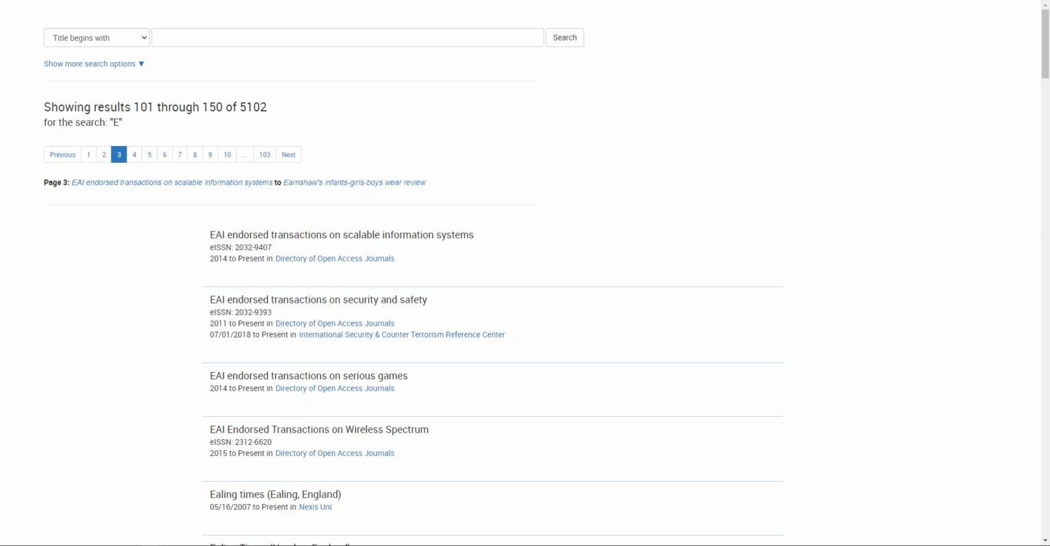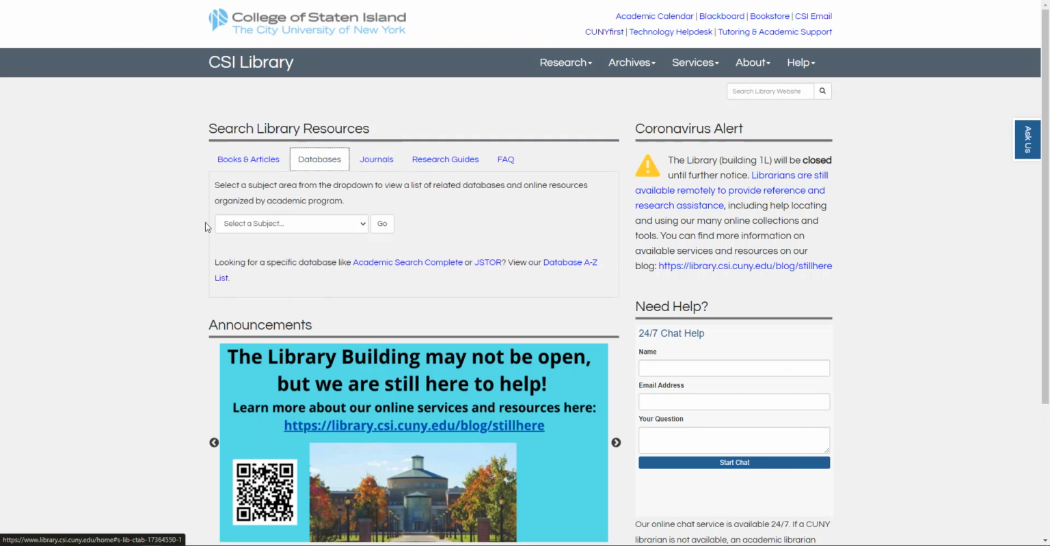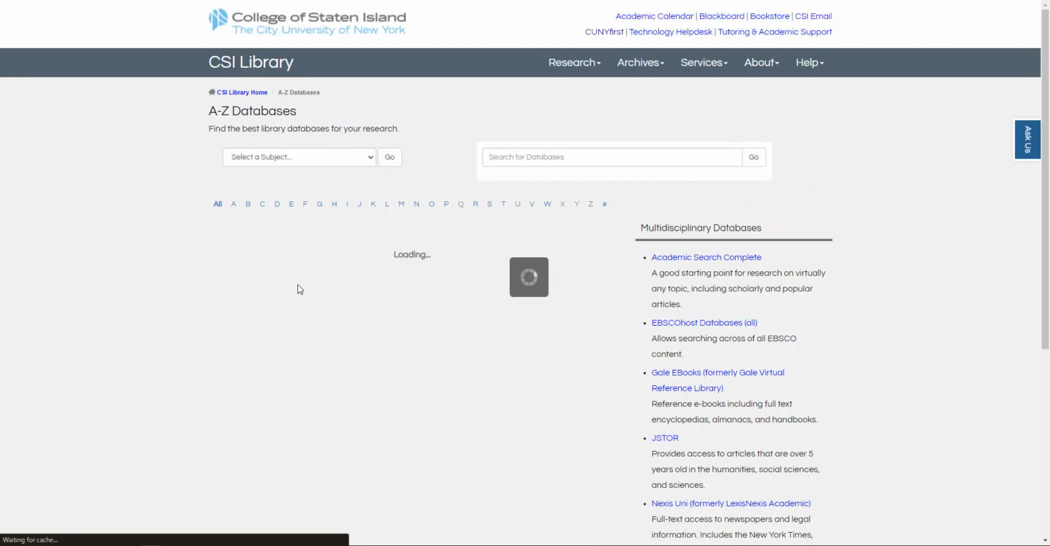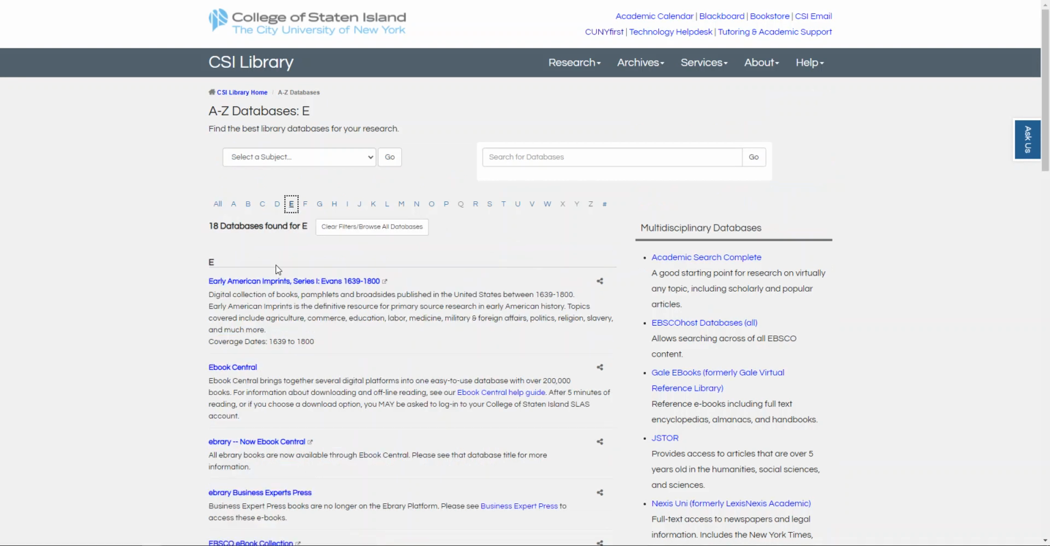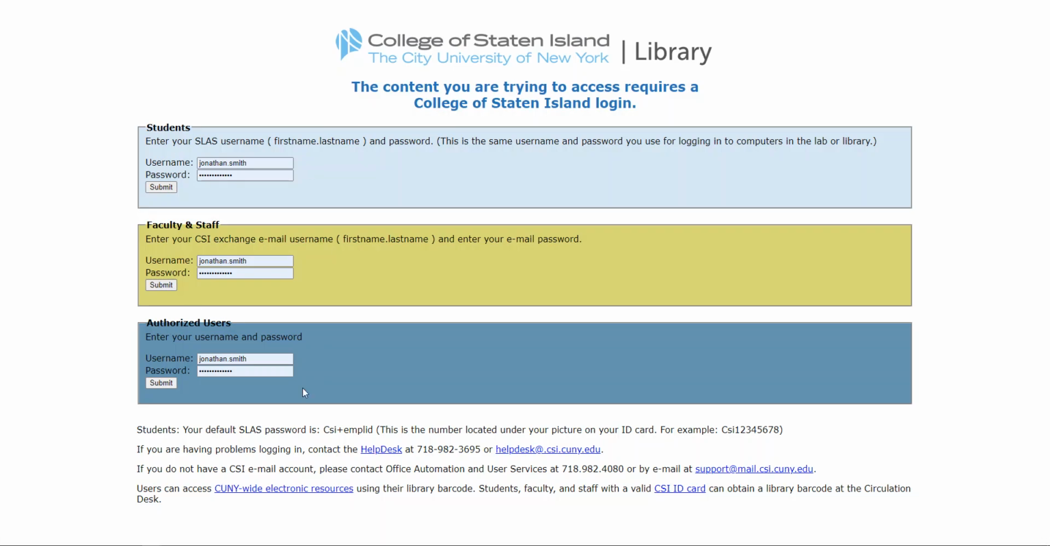All right. Okay, so what I meant to say was instead of journals, we click databases. That's what we were looking for, databases. So the two that I recommend, one is right here, Academic Search Complete. The other one that I recommend is under E, and it's titled EBSCO Host Database All, not ebook collection. EBSCO Host Database All.